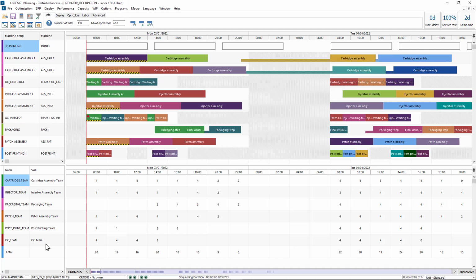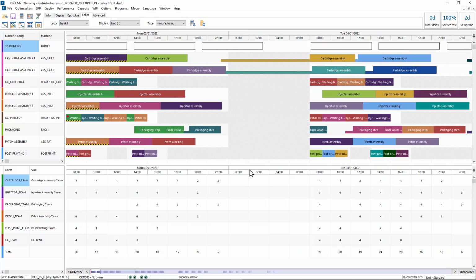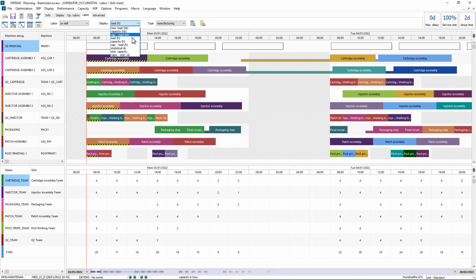Artems allows me to track the labor load per day or shift, first to make sure that the load remains stable for the operator. In our current situation, the load is always below the capacity of the operators, meaning that my planning is feasible and realistic. Let's see how Artems can help me do some what-if scenarios.